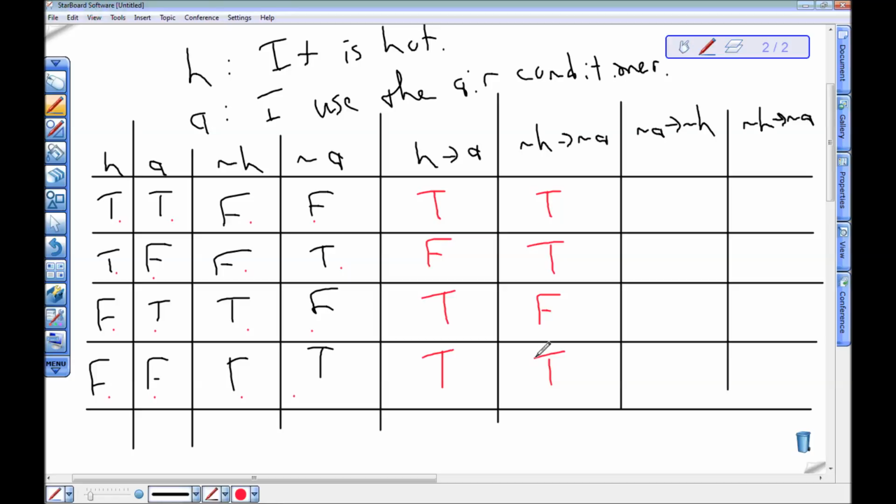Now, if not A, then not H. So if false, then false is true. If true, then false is false. If false, then true is true. And if true, then true is true. Okay, that one matches if H, then A. So those two are equivalent. All right, just one more.